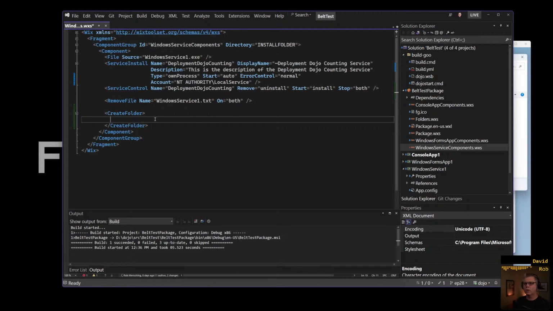So I'm basically saying normally WiX will handle this automatically for me, but because I want to add something to it, namely I want to add some permissions to it, I have to bring it out of the shadows and explicitly call it out here. All right, so now that I have it, there's a few things I can add underneath this here. I could add a shortcut to this, which doesn't make any sense because service, but I could also set permissions on it.